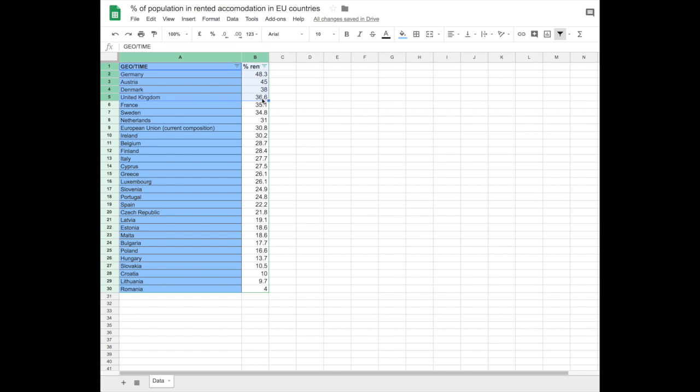Let's pick out the top 4, the bottom 4, and the EU average. We've pasted that data into a different part of the worksheet, ready to be charted in the next chapter.